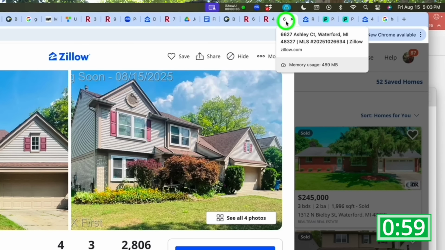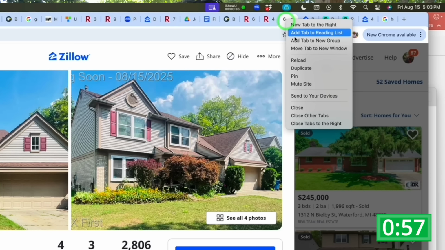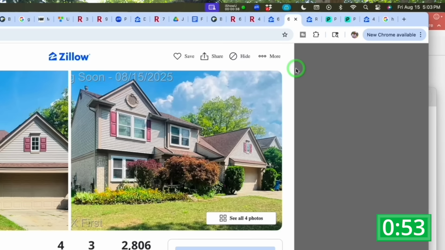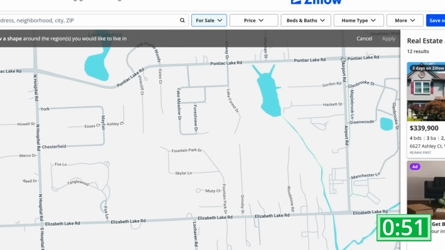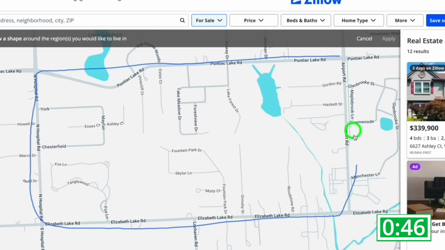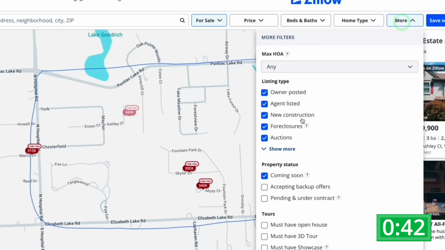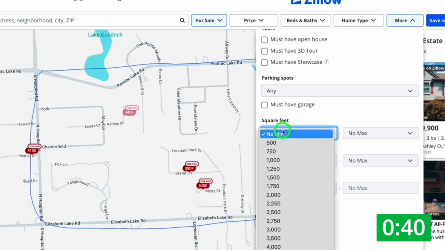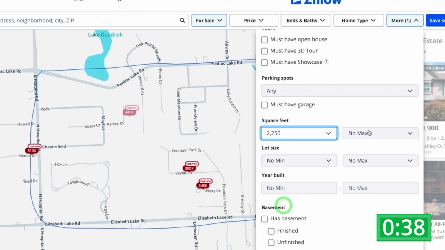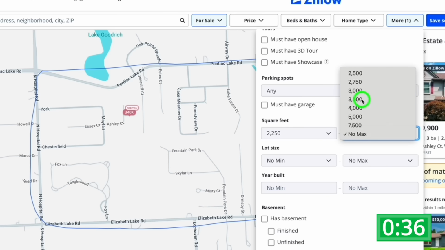Now, to comp our subject property, the first thing to do is duplicate the tab of the subject property so that you have one tab as a reference and the other to comp. Next is to isolate the area. I'm going to draw a boundary so that I don't cross major roads. That way I stay in the same neighborhood. Next, click the More tab and put in a few basic filters. Our property is 2,800 square feet, so I'm going to use a range of 2,250 to 3,500.